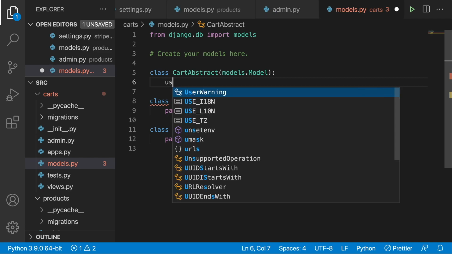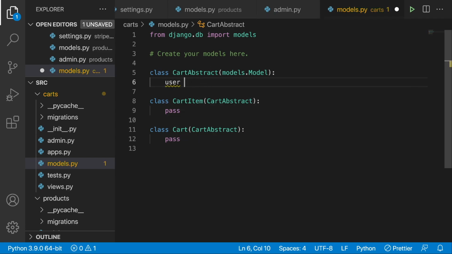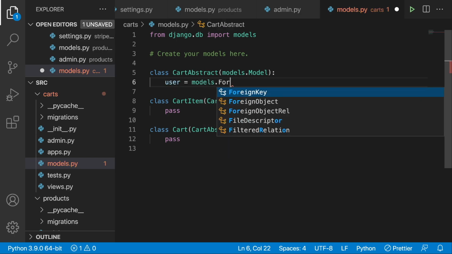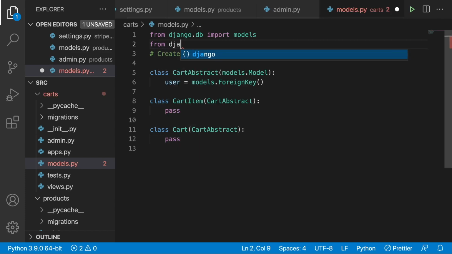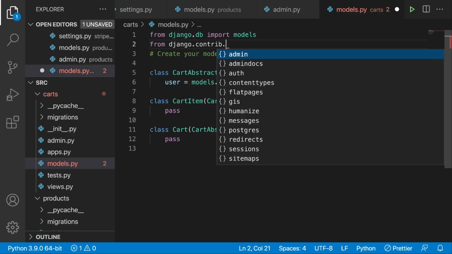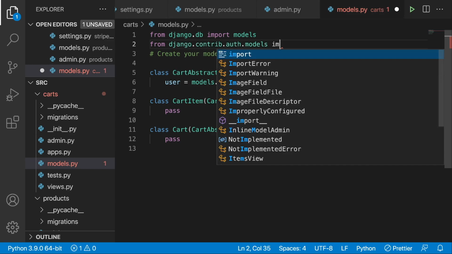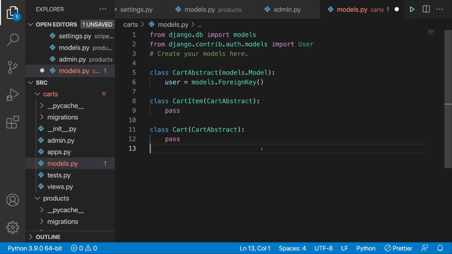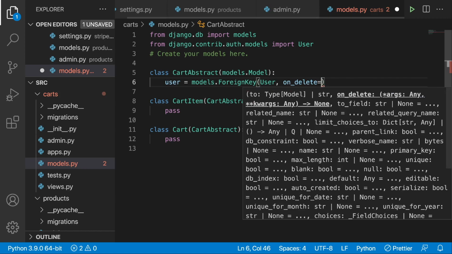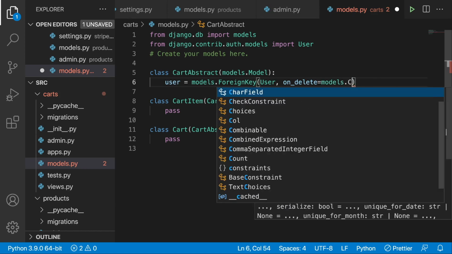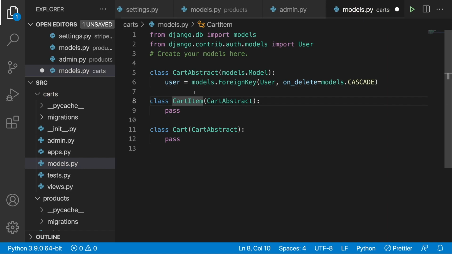For now, let's start by defining the fields that are going to be used both in CartItem and in the Cart class. So we will have the user, and this is going to be a models.ForeignKey to the user. So we need to import the User model from django.contrib.auth.models. We want to import the User. Okay, so let's pass in the user, and let's specify on_delete equal to models.CASCADE. So this is the first field.